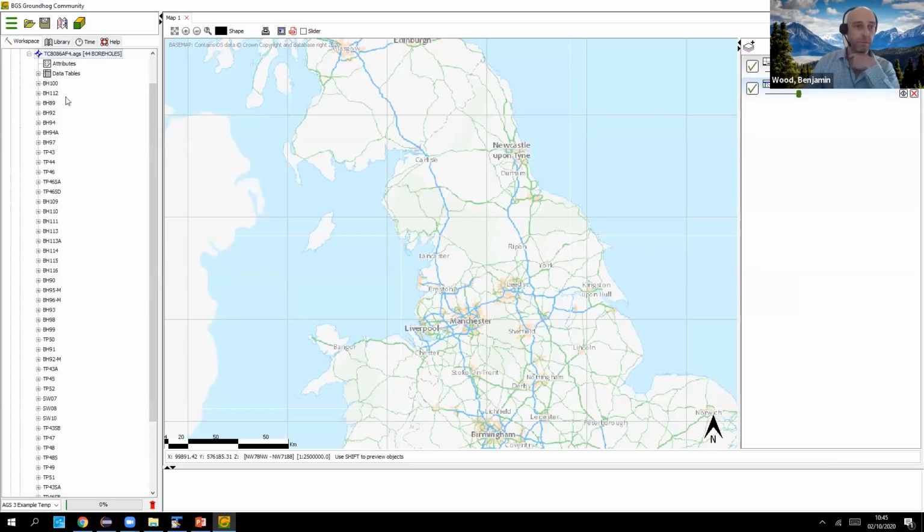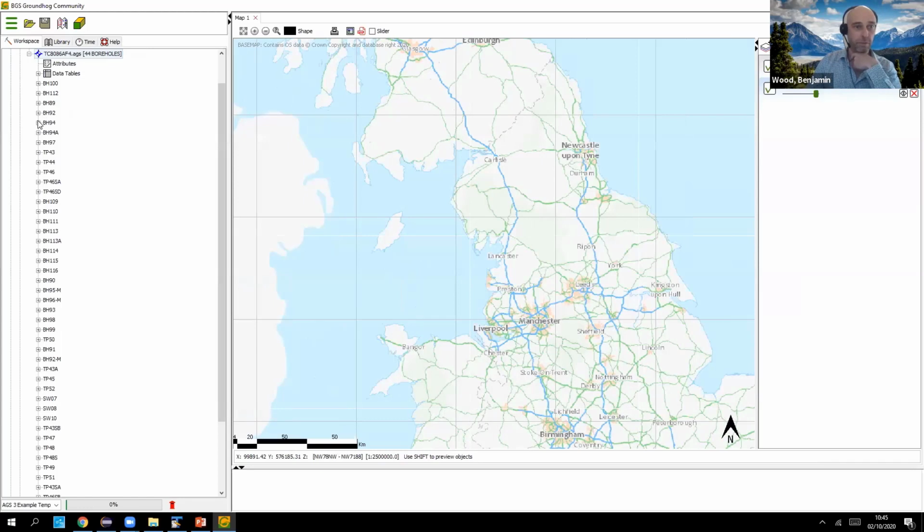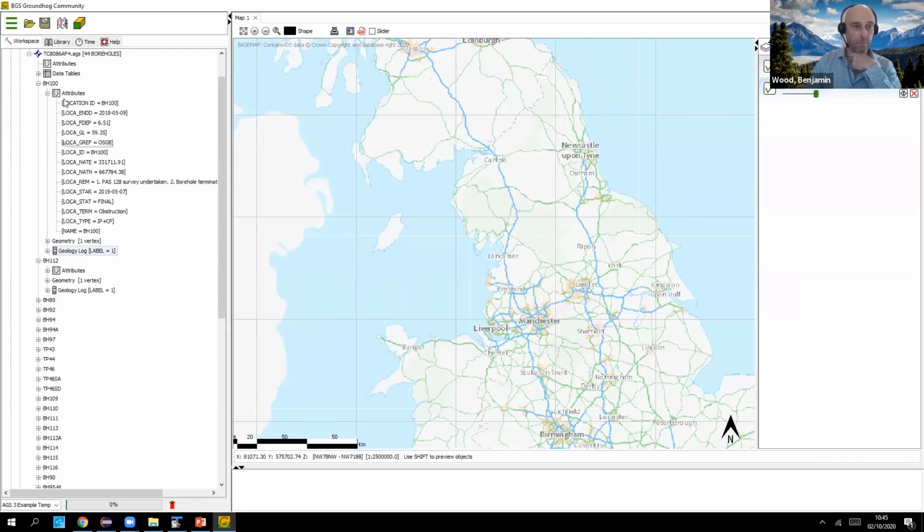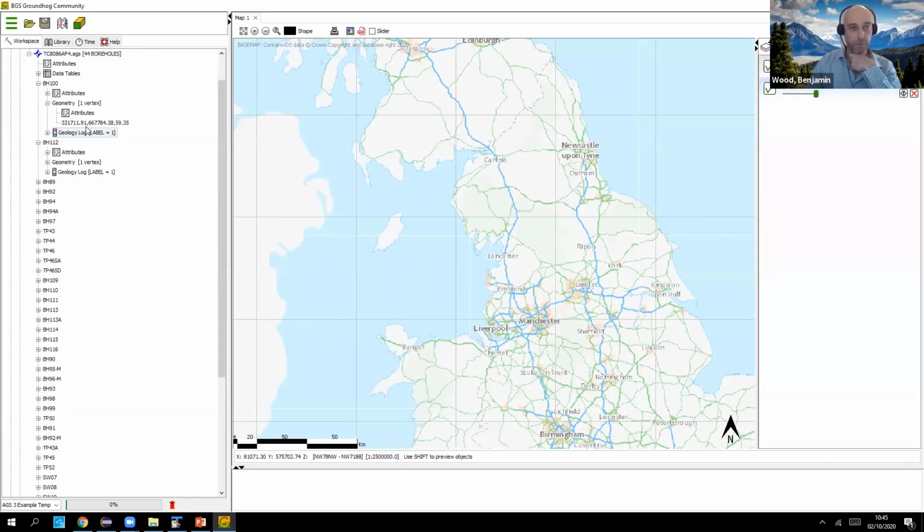So this borehole data then appears in the tree, and each borehole has its own entry, possibly with a geology log attached to it, so you can see these are intervals from and to, top and base, with a series of attributes attached. We can have metadata attached to the borehole level as well, and we can have geometry. So this is X, Y, and ground level. We are also working towards support for deviated boreholes, but we're not quite there yet, I should stress.